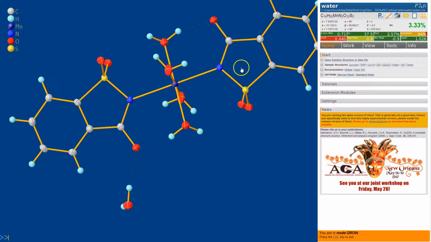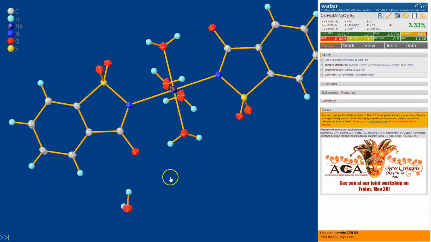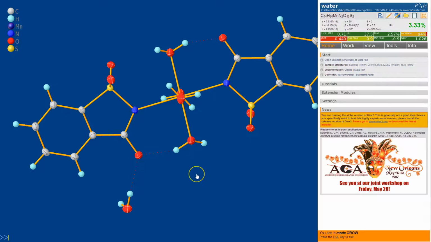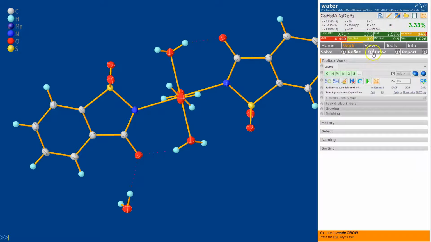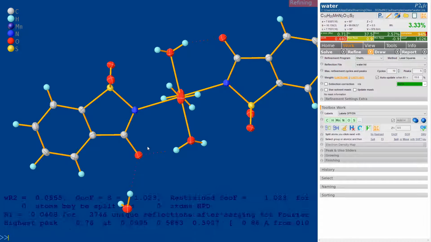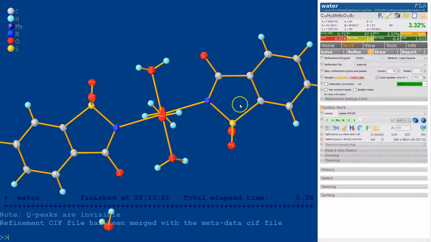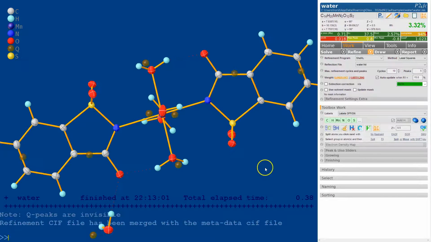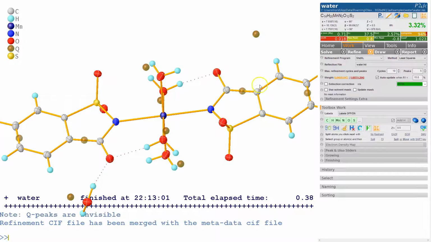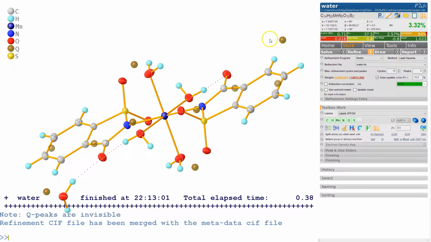We only see half the molecule, and the hydrogens and the hydrogen bonds that are shown look fairly reasonable. Now let's refine this. In order to do this, we go to work and refine and just have a look at the refinement package. We choose ShelXL and go Control R, and it refines, and we should now have Q-peaks. I press Control Q to show these extra peaks. We can also press F2 to go to a white background, which might be clearer in this case.